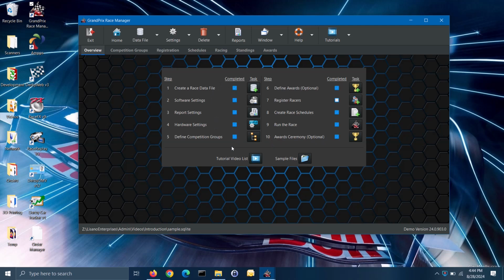Some of these steps will be automatically checked for you as you complete it. With other steps, you will need to determine when you have completed it, and then you can manually check it off. Each step has a shortcut button to help you jump to that location. The first step is for you to create a data file. This file will store all of the data for your race. For each new race, you will create a new data file.